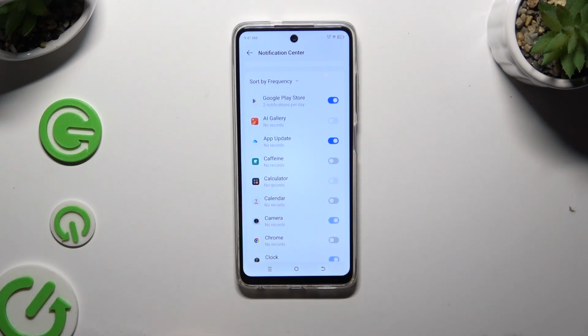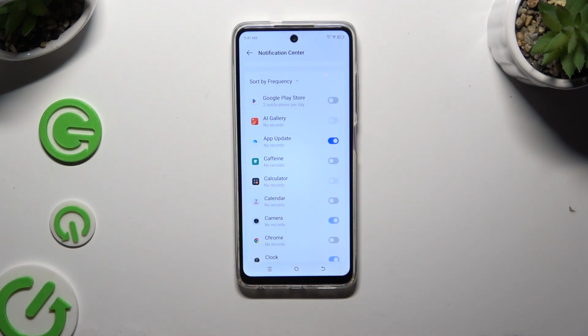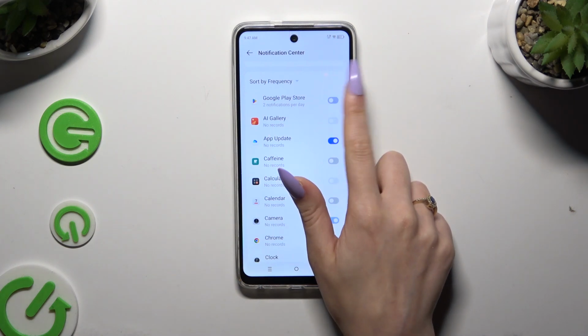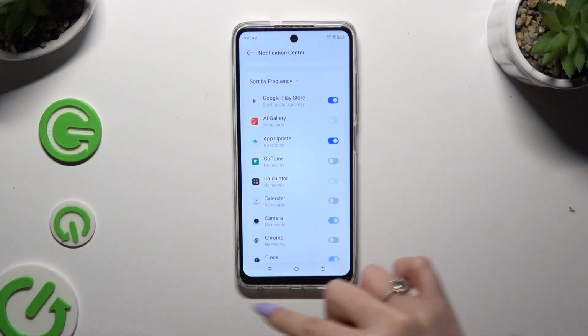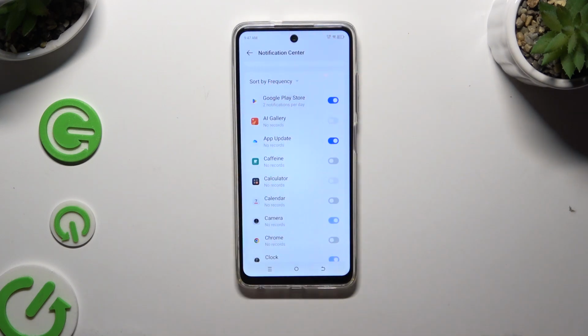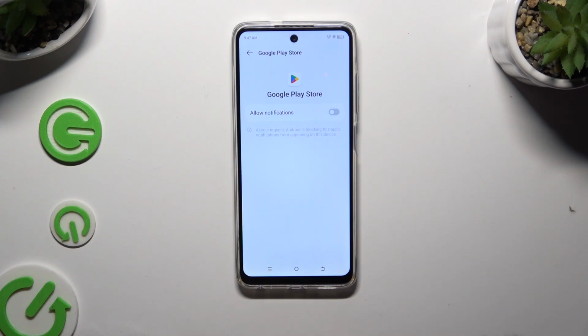When you're ready, just click on the blue switch next to any app from which you want to block them, or switch them back on by hitting the same, now gray, switch. You can also just tap on any app available on the left and manage all notifications from here.